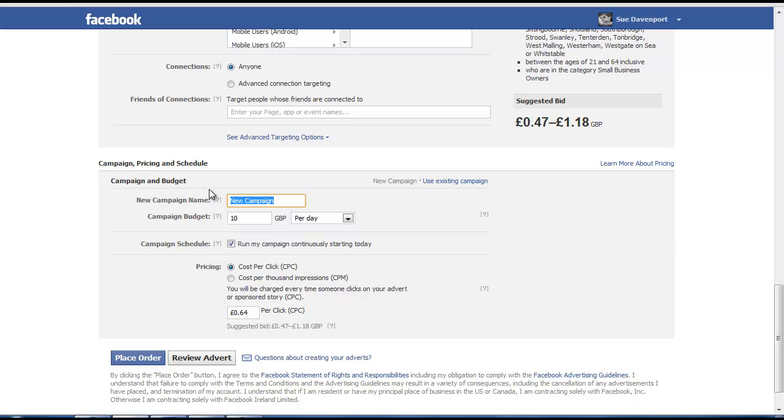What we do want is a campaign name, so I'm going to call this Calcut Matthews. And we need to set a budget. Because the webinar is only a week away, I'm quite happy with £10 a day as a budget, and to run the campaign continuously starting today. Now the suggested bid on this, you need to fill in what you're willing to pay for each click that people go with. So I'm going to put 50p a click in. Okay, and now we're happy with all of that, so I can click place order.